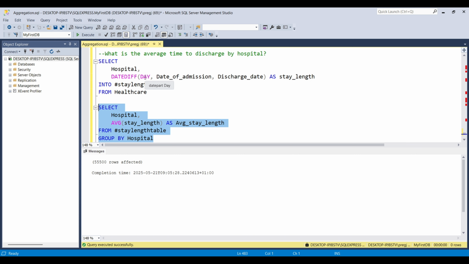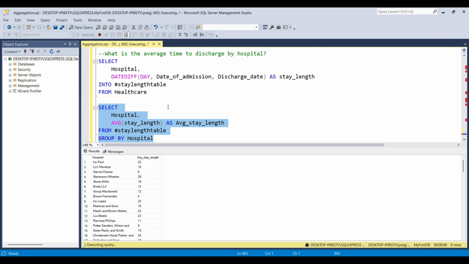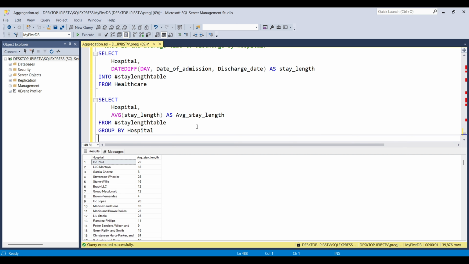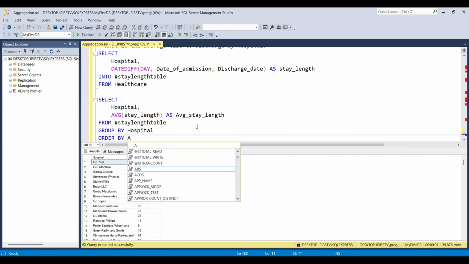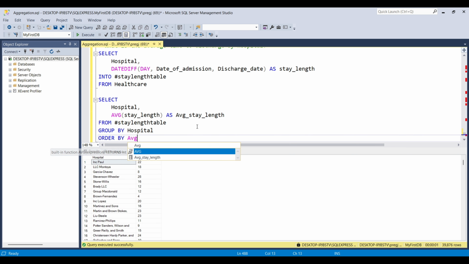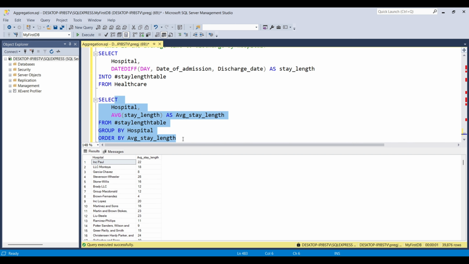If we created this in terms of city, then we would need to run everything together. So if we run it now, you can see that by hospital, we can see the average stay length by hospital. So let's order it so that we can see which one has the most average stay length and which one has the least average stay length. So I want to order it by the average stay length, which is right here. Okay, let's do descending order.